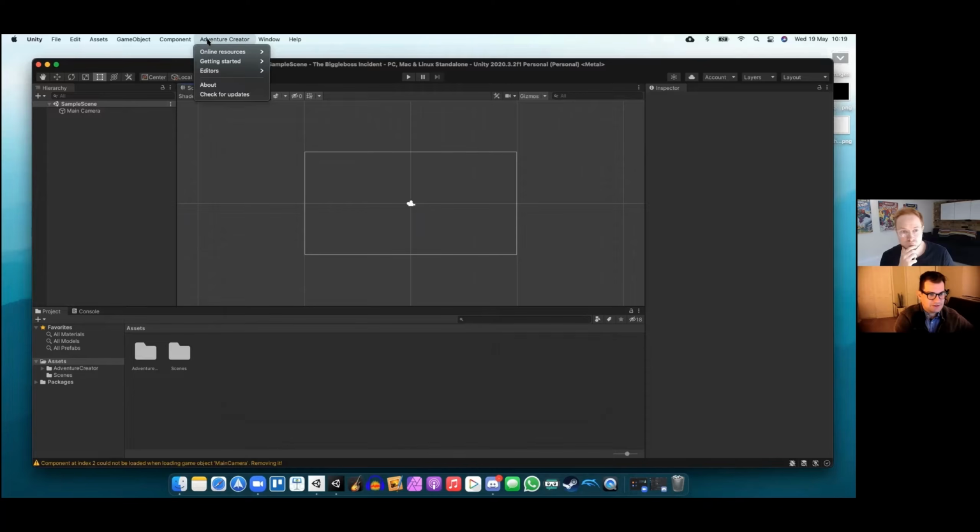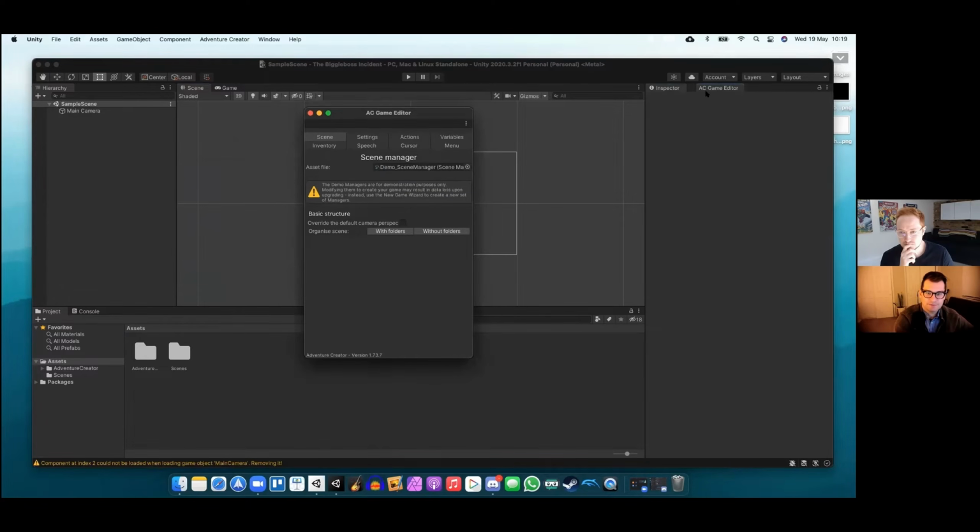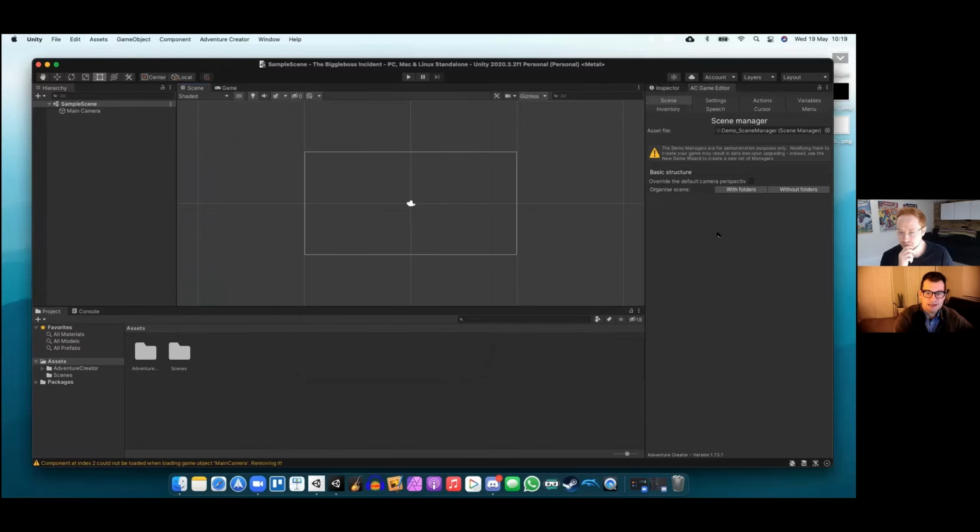Go to Editors, and the first thing you want to do is the game editor. Boom. This is the bulk of Adventure Creator. I would put it over on the right next to your inspector. All right. Excellent. Actually, you know what? Let's just see what's in Adventure Creator before we actually create a new manager.